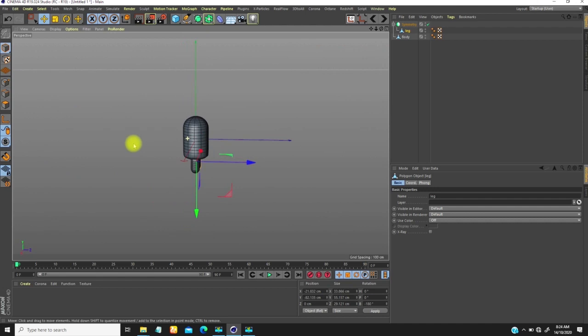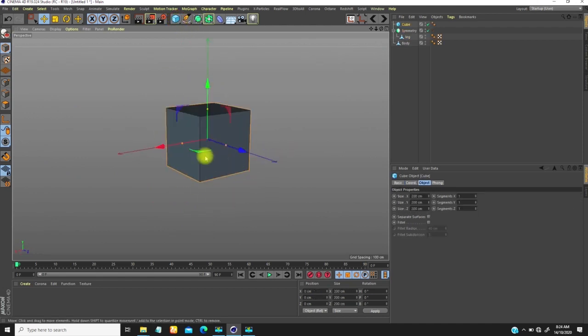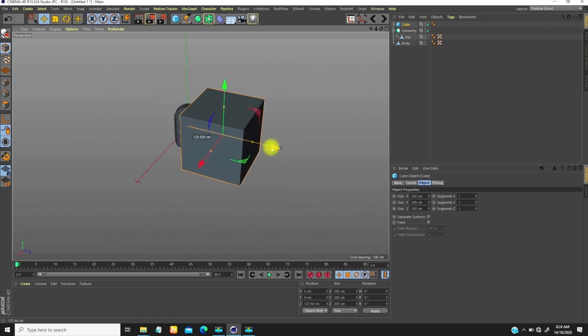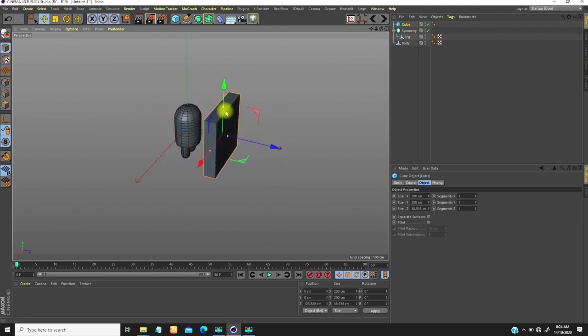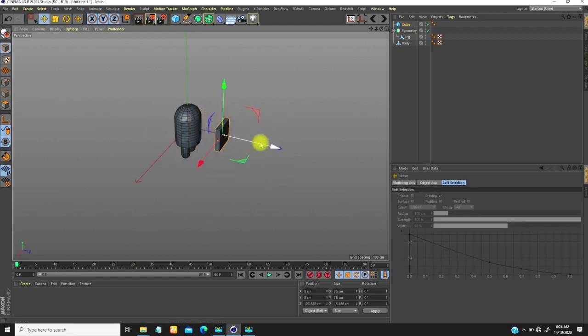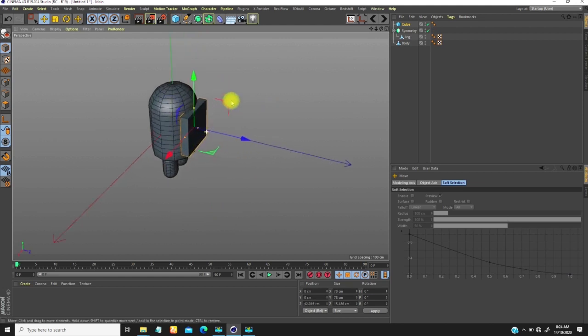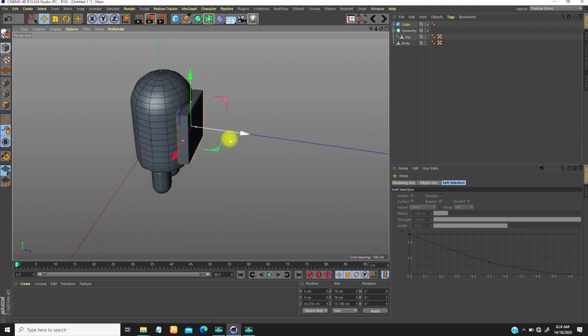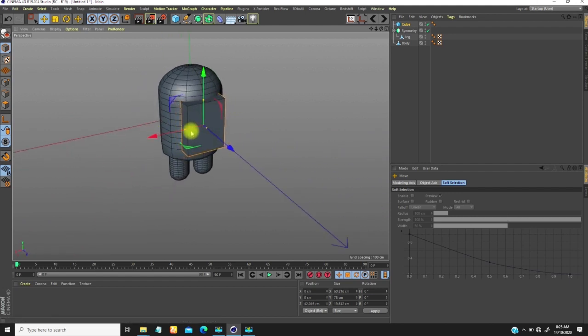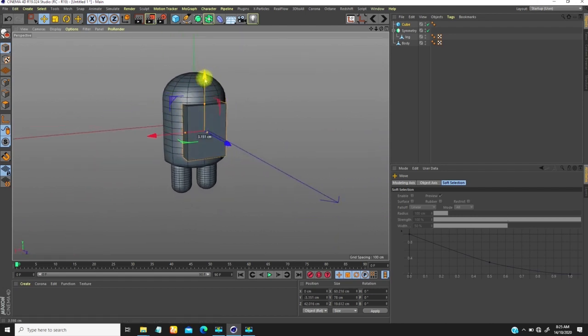So then the next thing we're going to do is the backpack. So I'm going to use a cube for that and move this back. Just scale this down and move it in. Just want it to intersect. So maybe this should come back a little bit. So somewhere here is fine for the backpack.